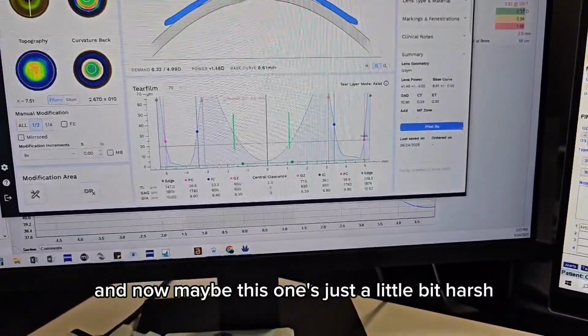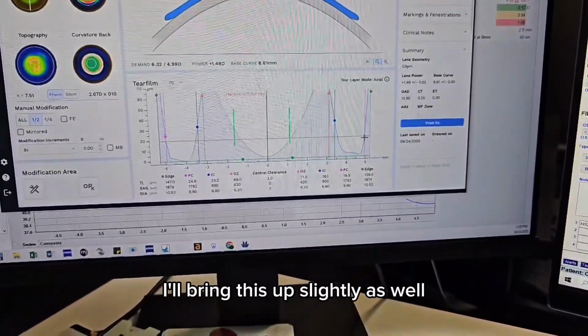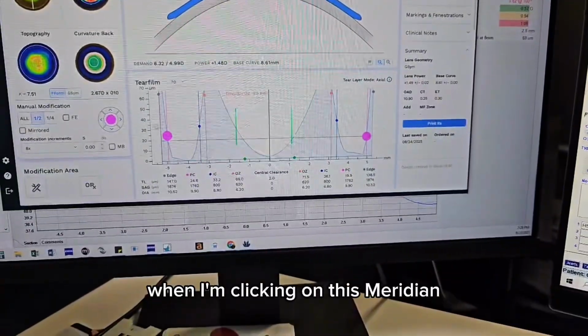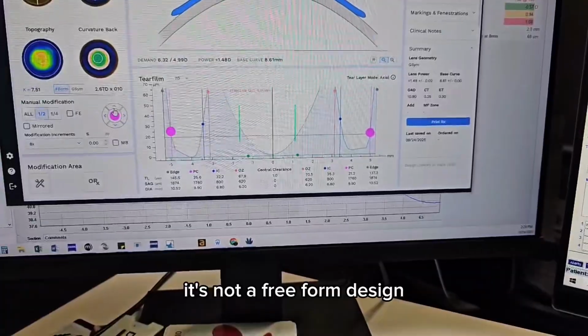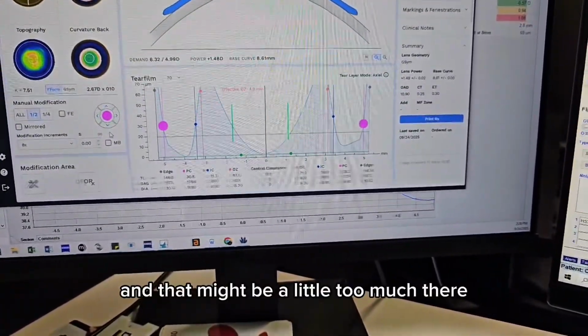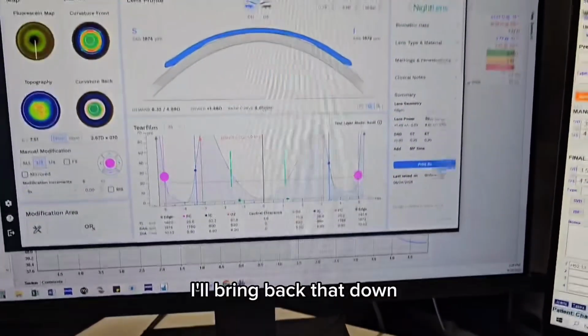Maybe this one's just a little bit harsh. I'll bring this up slightly as well. And with GSIM, when I'm clicking on this meridian, the opposite meridian will be changed as well. This is not a free-form design. And that might be a little too much there, so I'll bring that back down.